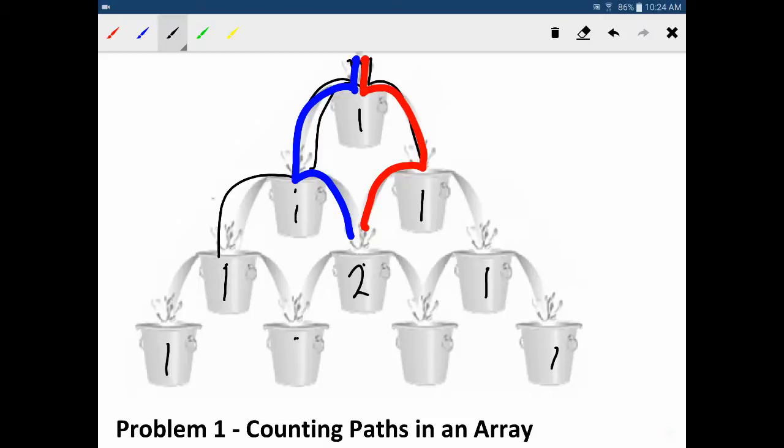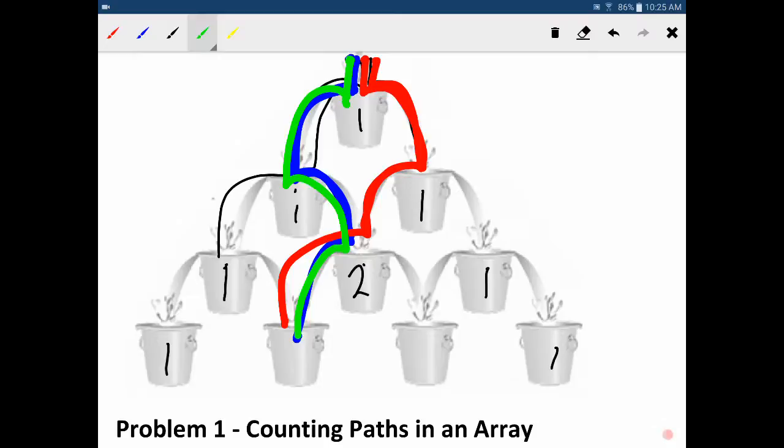Similarly, we've got this one here. Well, we can go here to here to here to here, or we can go here to here to here to here, or here to here to here to here. Nope, I already did that one. Sorry. Here to here to here to here. There we go. There's the other one. So there are three possible ways, and same with this one here.